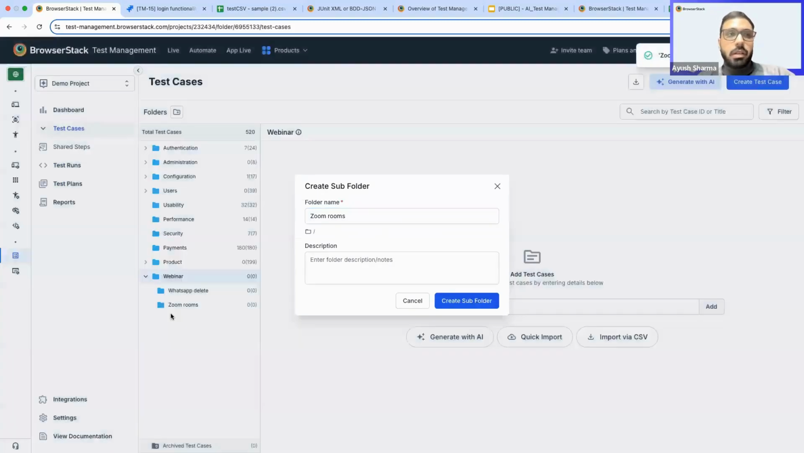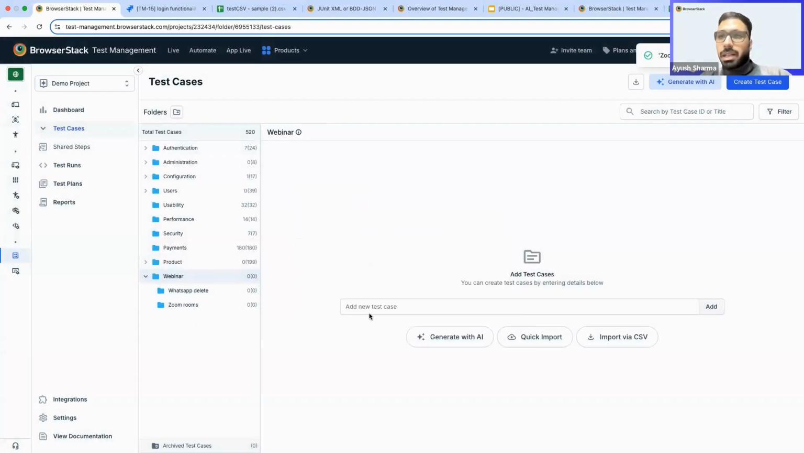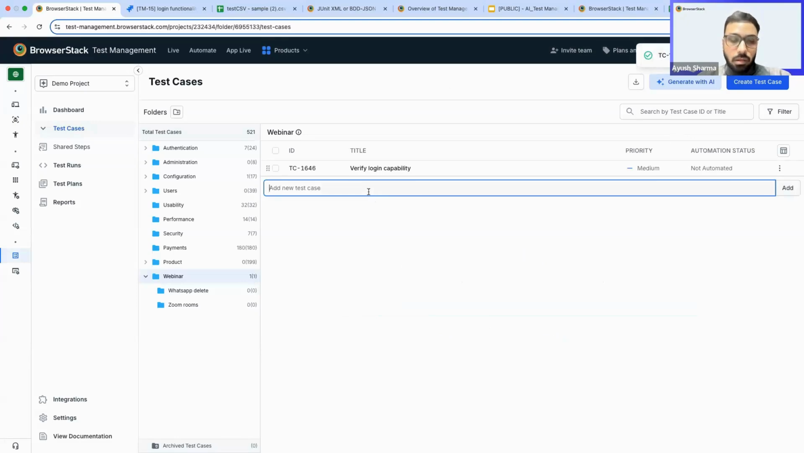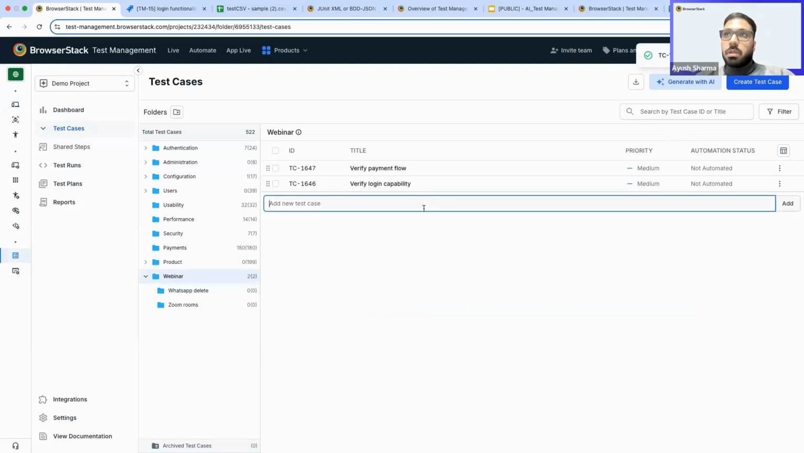So here I have created these two folders. Now there are multiple ways in which you can actually author or create test cases in BrowserStack Test Management. I am going to walk you through all of them. The first one is the quick addition. So let's say I'm in a folder. I'm just writing verify login capability, and seamlessly the test case has been created. If I want to create another one, it's done. Now, let's say I want to create a test case in quite detail.